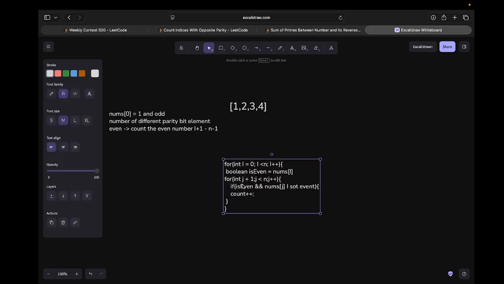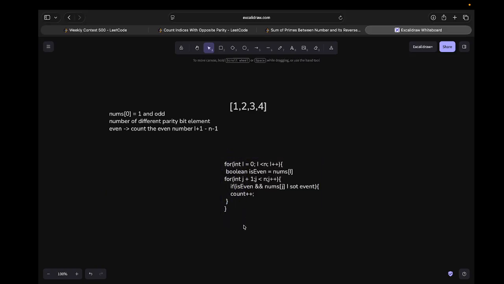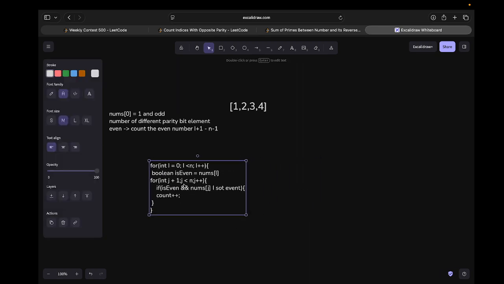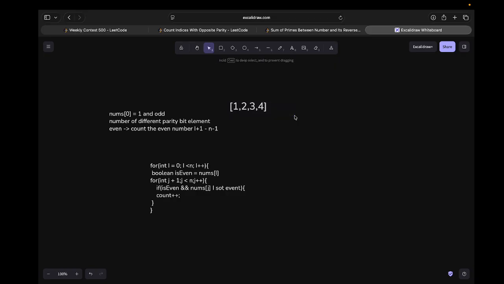But if you see the code, we are running two different loops, which is going to produce a time complexity of O(n squared), which is not a good approach for this particular problem. The main goal here is just to get a count. So instead of counting every time, what if we pre-calculate everything and simply use it whenever we want? There are two ways: you can start from the front, or you can start from the back.